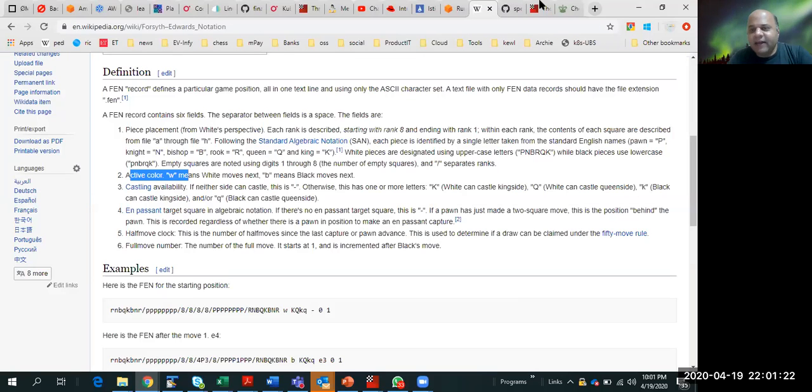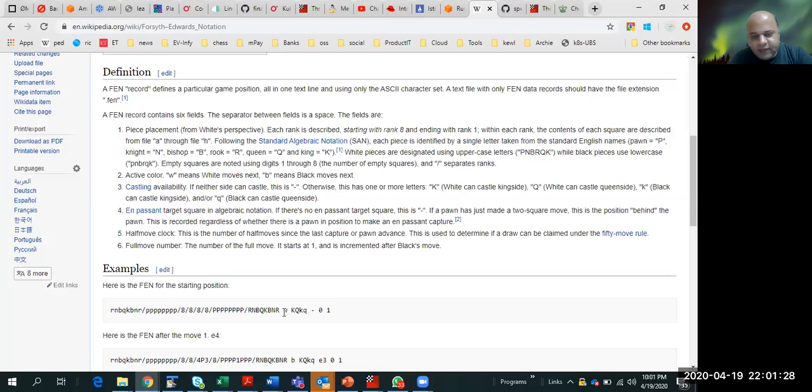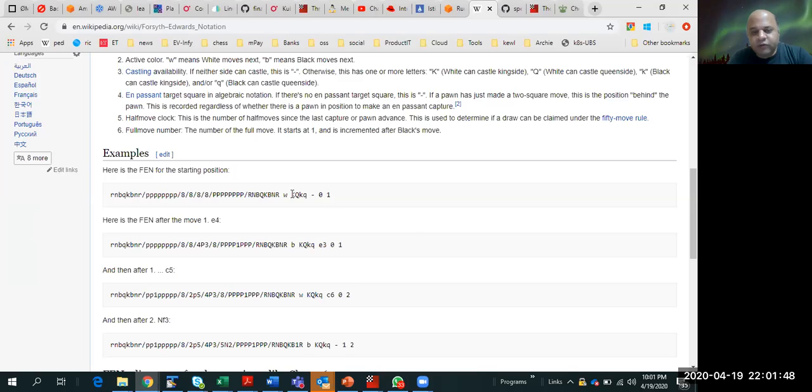After that, I would ask, in this position, who is to play? Black is to play. So I would put a space after all of this, and instead of w, I will put a b, which means that black is to play. Then we also have to tell whether castling is possible, because sometimes you might think you want to castle, but is it allowed or not? So this gives you the possibilities for both white and black.